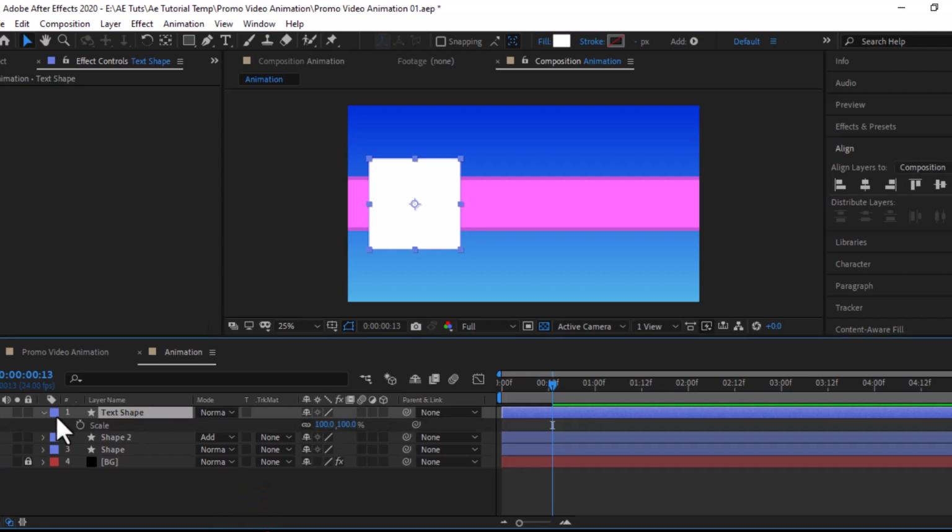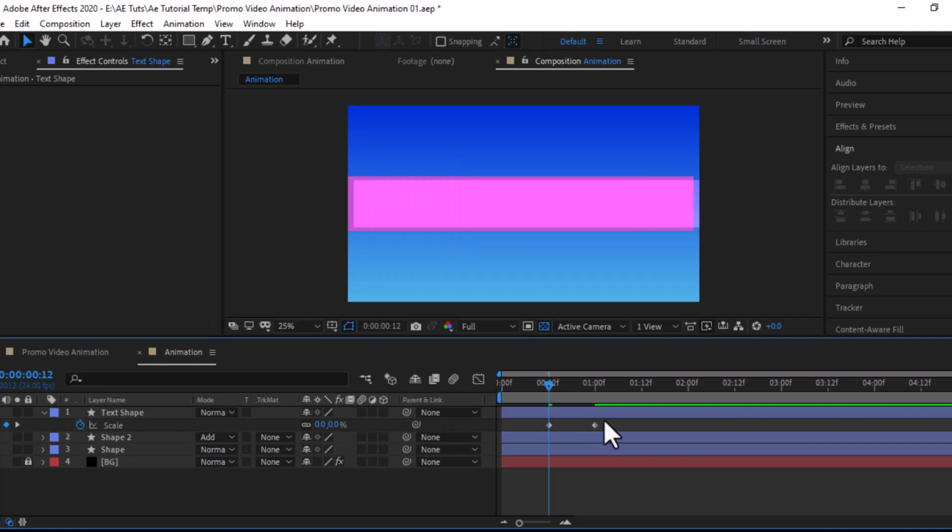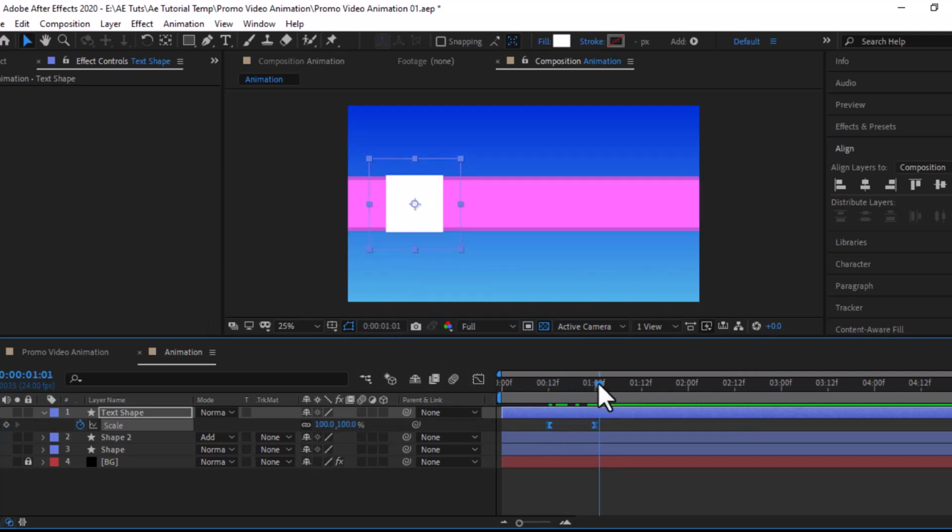S for scale and add a keyframe with stopwatch and move the time indicator by 1.5 seconds. And add another keyframe and set the first keyframe value to 0 and the last 100. Select both keyframes, right-click, Keyframe Assistant, and Easy Ease. Shortcut key, F9.